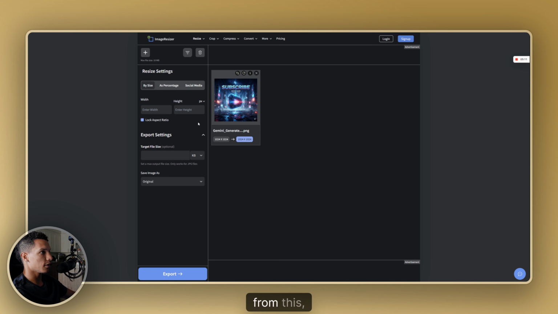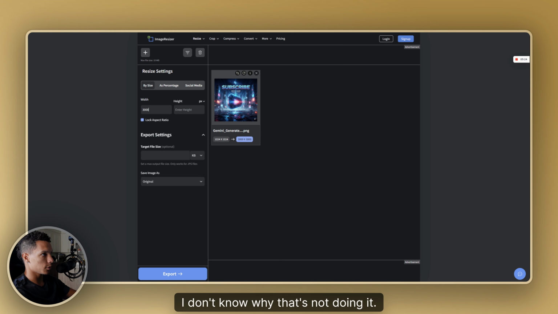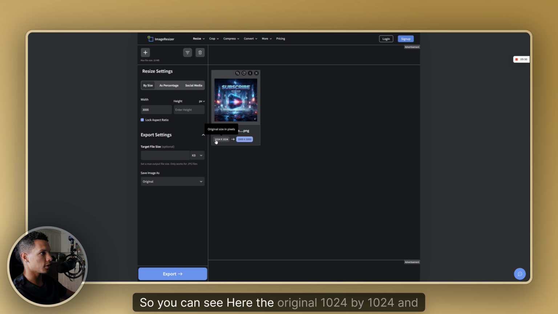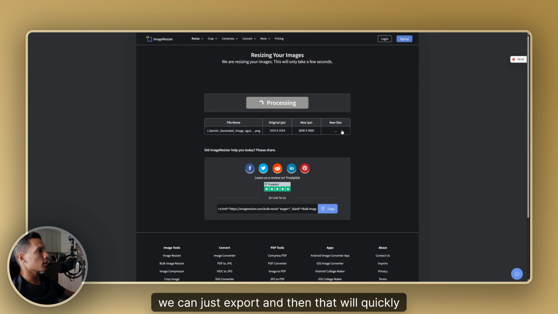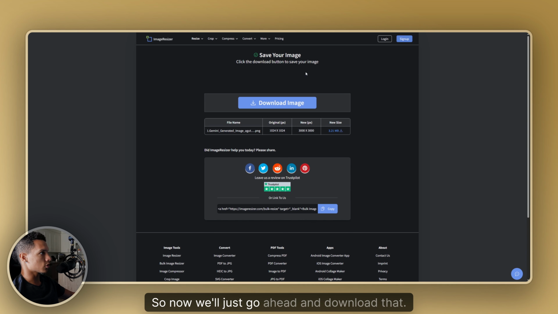And then from this, if we go 3000 and 3000. I don't know why that's not doing it. Oh, there we go. The aspect ratio is locked. So you can see here, the original 1024 by 1024, and then the output size 3000 by 3000. I thought it would automatically populate both, but it doesn't matter. So once we have that, we can just export, and then that will quickly process and allow us to download it. Now we'll just go ahead and download that.